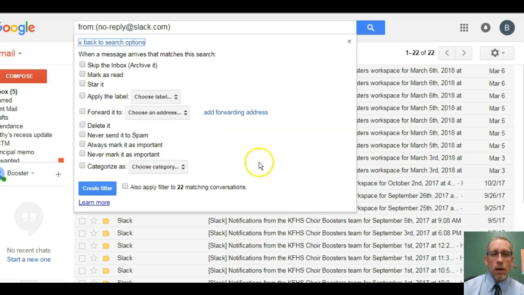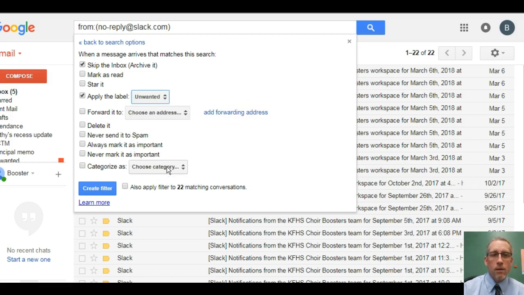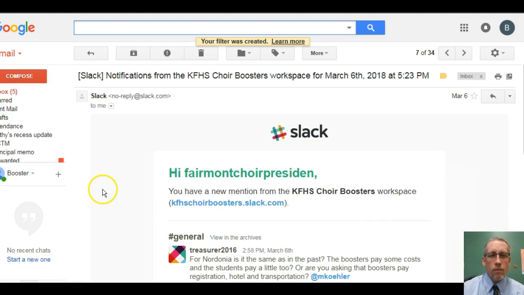And I'm going to create that filter. You don't have to skip the inbox. Maybe some things are not things you want to skip, but things you want to automatically mark important. So you could actually give it one of your priority stars like this. But for this one, I'm going to skip the inbox. I'm going to maybe apply a label, "unwanted." That's kind of a silly label, I'm just using this for an example. And I can create the filter that way.